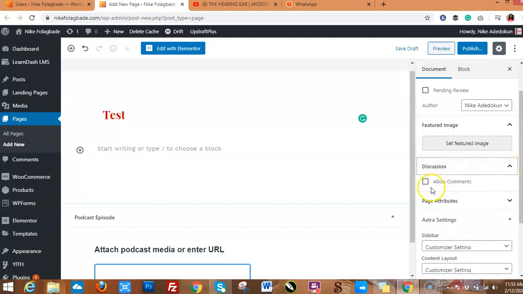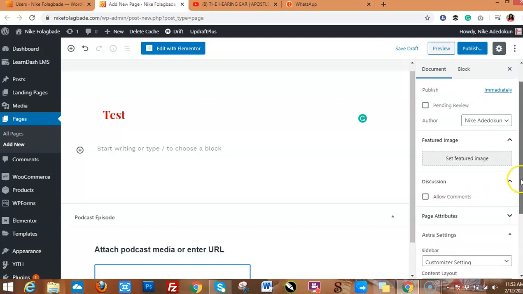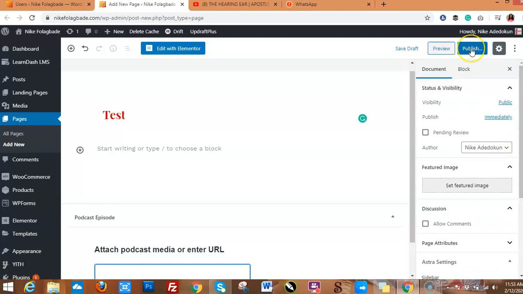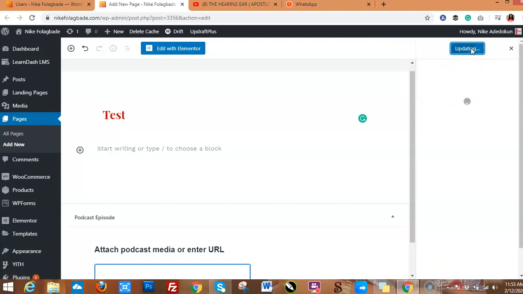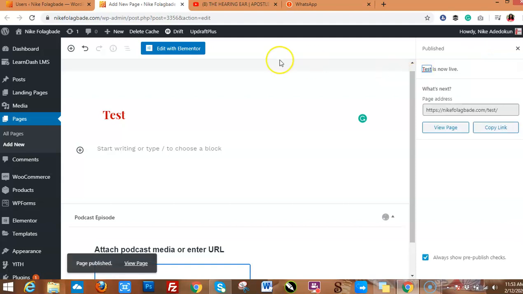This is discussion. Do you want to allow comments on that page? If you know it's a page where you just want to design, you don't want comments, then you don't have to click on this at all. So when we scroll back up, you can just publish it if you want. So right now it is published. It's updating currently, so that it is published.